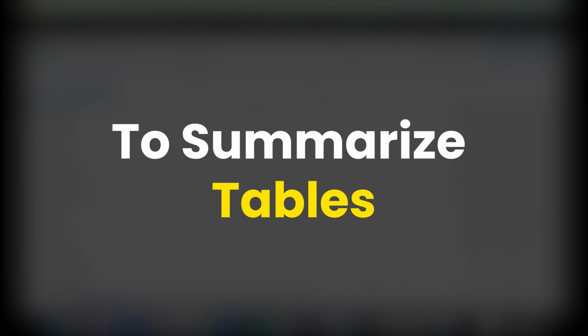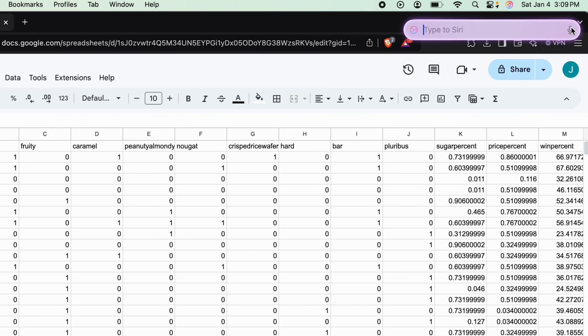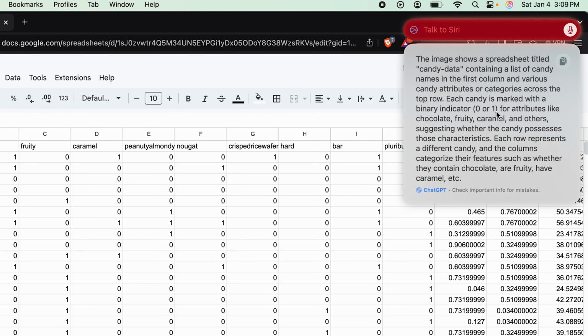But can Siri summarize this table for me? Let's find out. Let's now ask it to summarize this table. Can you summarize this table for me? Yes, send. So here you can actually see that it's given me what this table is about. It says the image shows a spreadsheet titled candy data containing a list of candies. Basically, it's binary for whether it's chocolatey, caramelly, fruity, and everything.